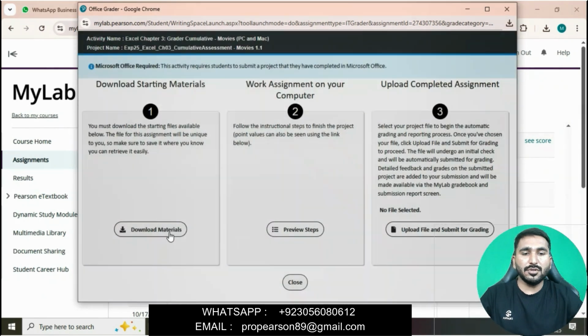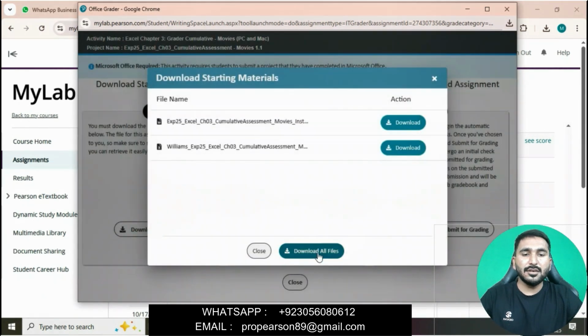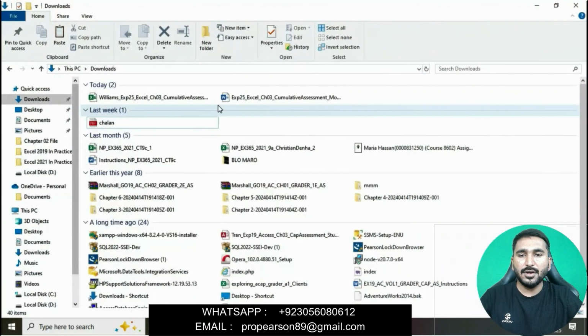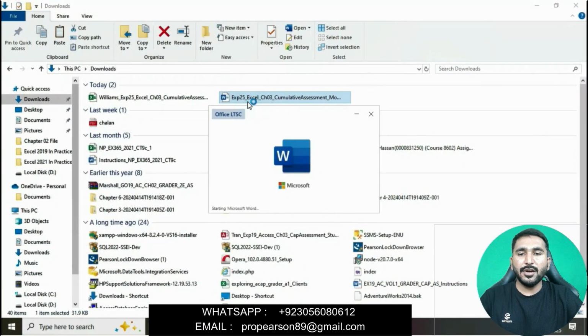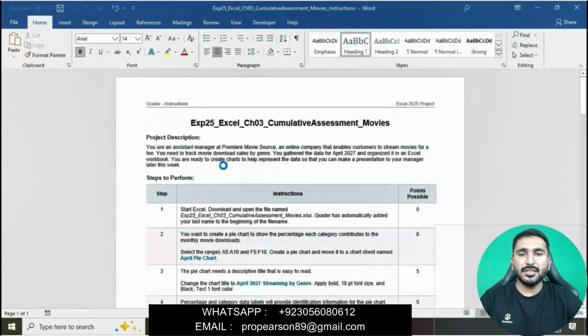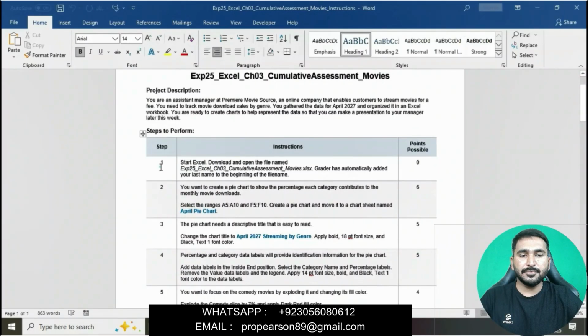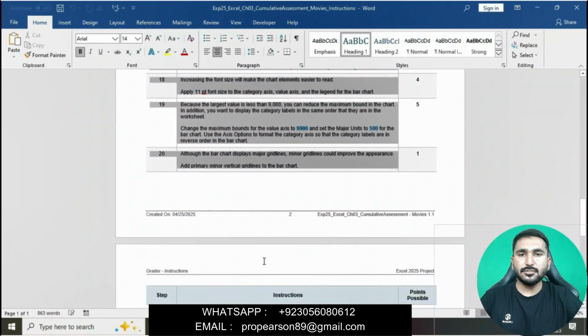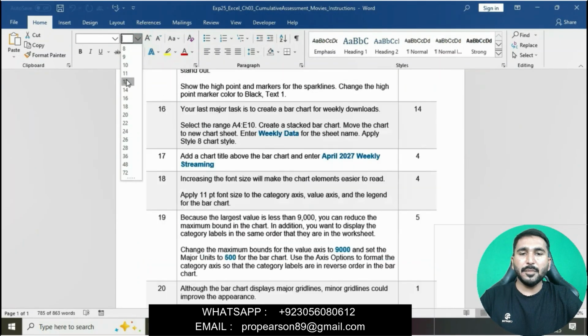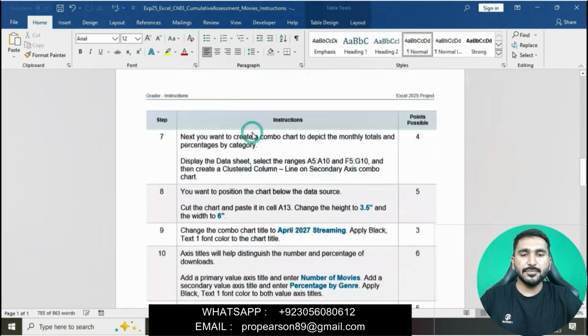Okay, we will download this file. Simply click on download material, okay, download all files. We will open the Word file and then the Excel file. Okay, enable editing, and then for a proper view we will increase the font size of this Word file.